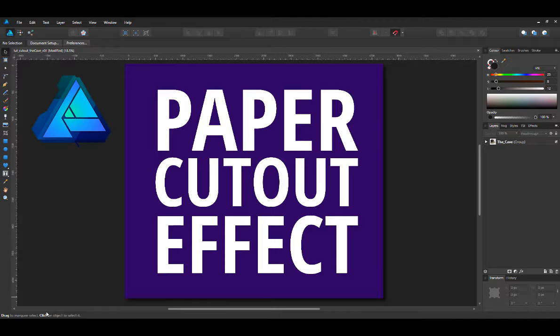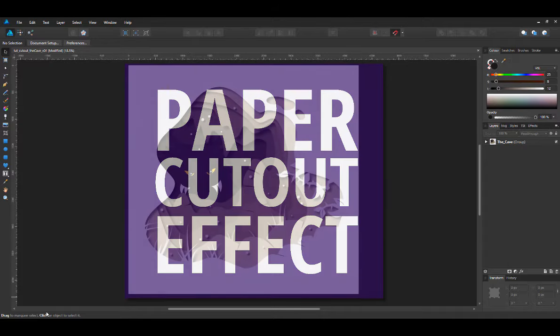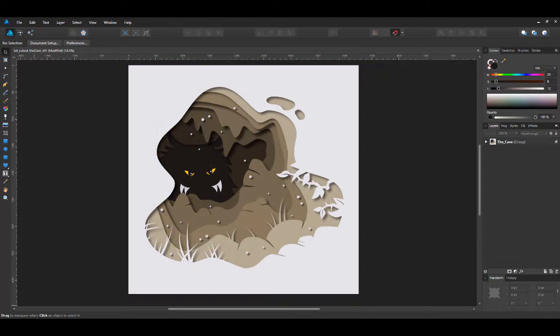Today I'll be working in Affinity Designer to show you a simple paper cutout effect done with inner and outer shadows. This is the scene I'm gonna create, a simple cave with several layers and a monster lurking in the background. Let me start by deconstructing the illustration.